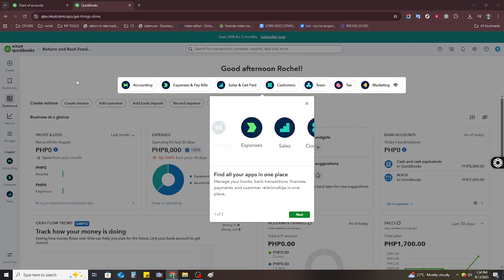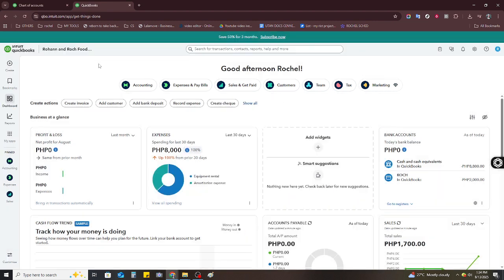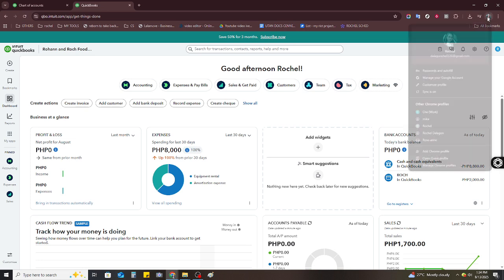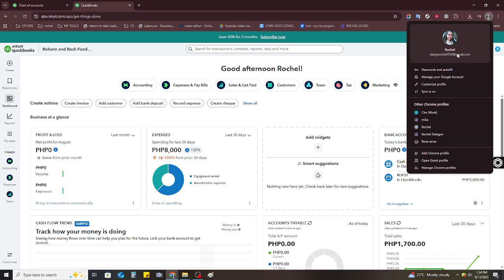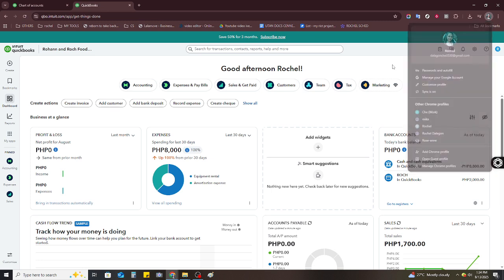To start, open your Chrome browser and navigate to the QuickBooks Online website by typing in the URL https://qbo.intuit.com. Once there, you'll be prompted to enter your login credentials. Make sure to use the email and password associated with your account. If you've enabled two-factor authentication, go ahead and complete that step as well. After you've logged in, you'll find yourself on the QuickBooks dashboard.